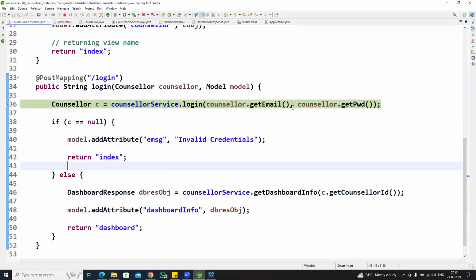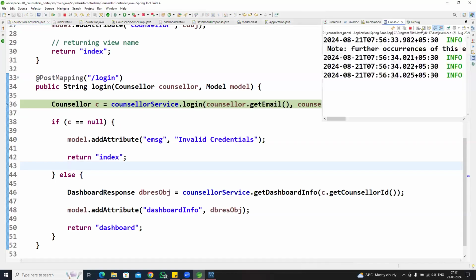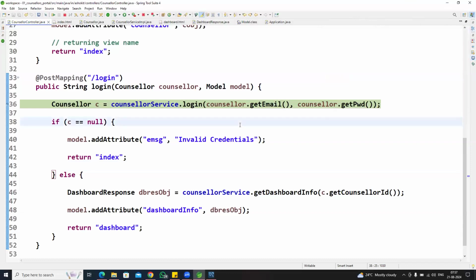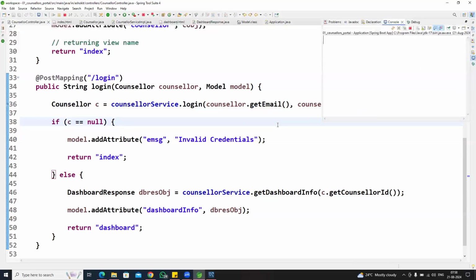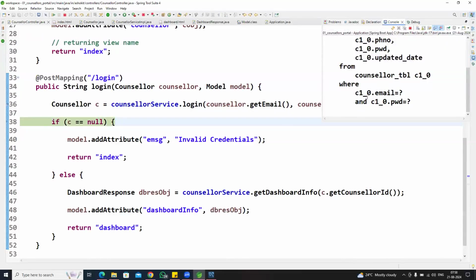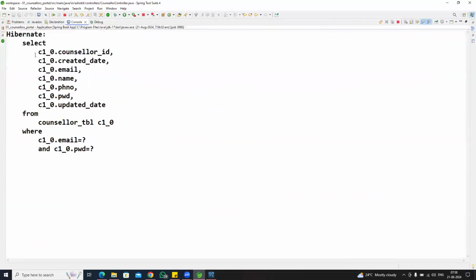So with this object data, I'm calling the login method. It is going to execute a query with the database: find by email and password. It is going to retrieve the record from the database table with the given email ID and password. Let's check what is going to happen. Yes, it executed one query: select star from counselor table where email ID is equal to the given value and password is equal to the given value.